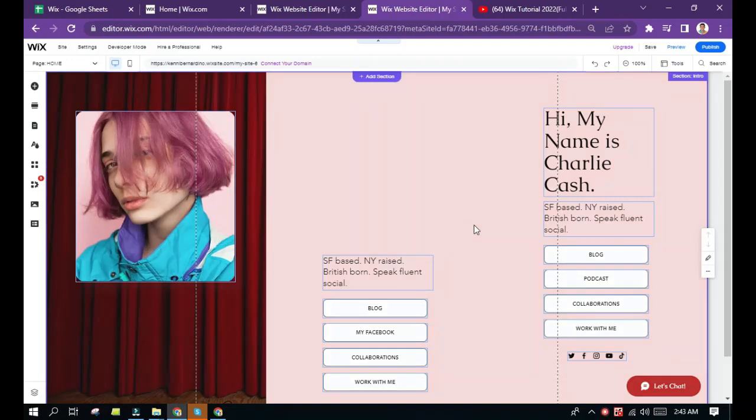Hello everyone, today I'm going to show you where the photo editor in the Wix editor app is.